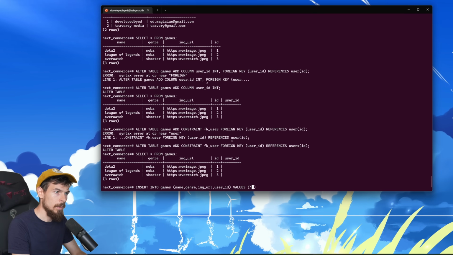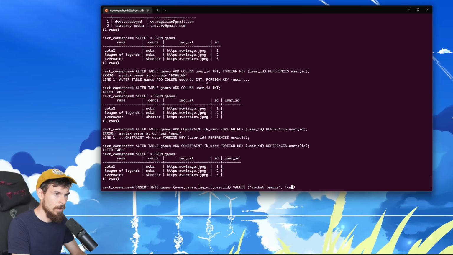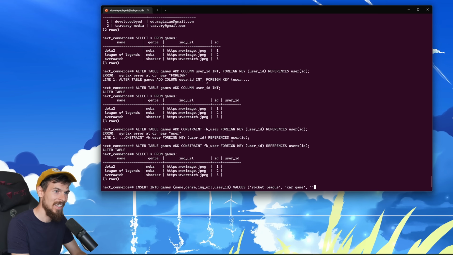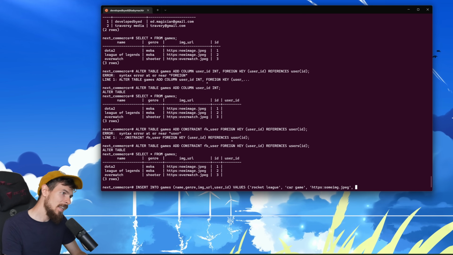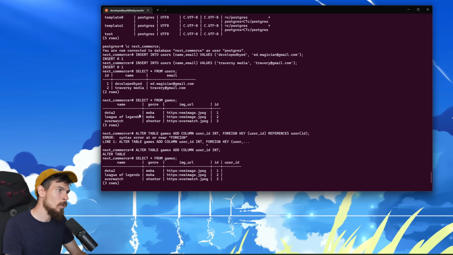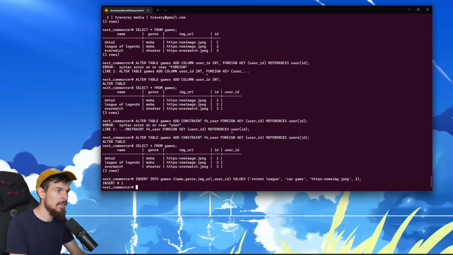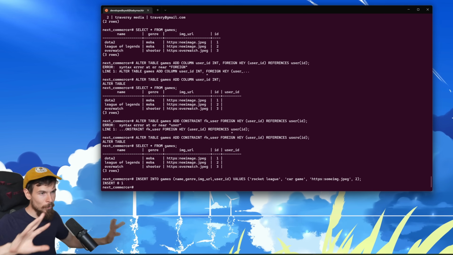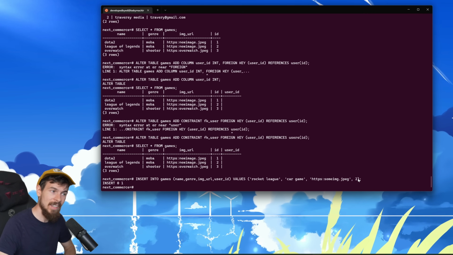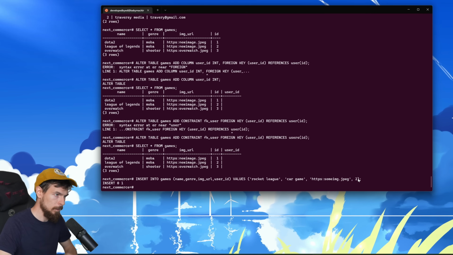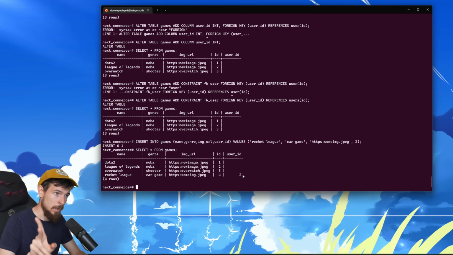We'll give it a name, Rocket League, car game. What's the genre behind that? HTTPS, some image, .jpg. And the ID I'm gonna add is, let's add it to Traversy Media. Okay, so I'm gonna say 2 as the ID, and that's it. I'll hit enter, so that works. Okay, so when you're doing a foreign key and you have a user ID like that, everything works perfectly smoothly. And if we have a look at select everything from games, as you can see, it saved the number 2 there for the user ID.